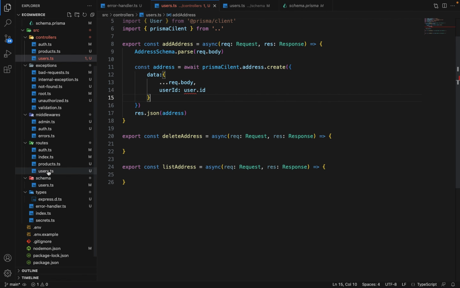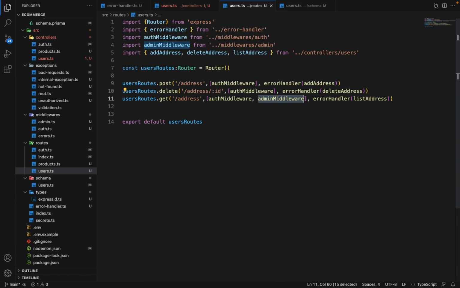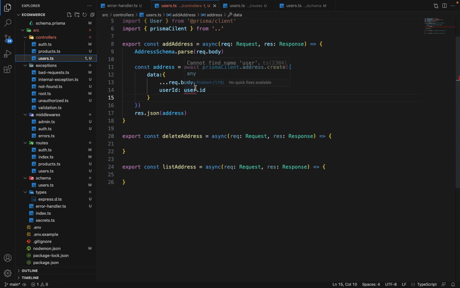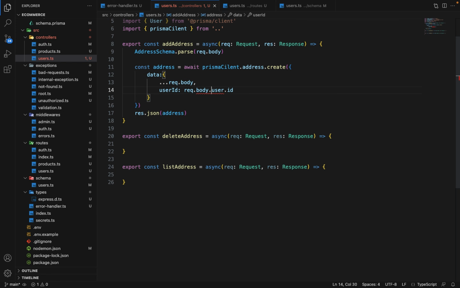Now in the routes, since we have used this auth middleware, obviously we will not be using any admin middleware here, so it's wrong. So let's remove this. Since we are using auth middleware, we are sure that we will get the user in the request.body. So we'll say request.body.user.id.